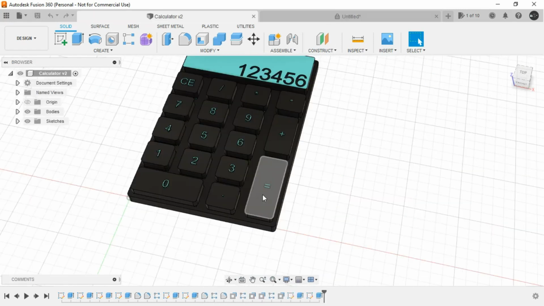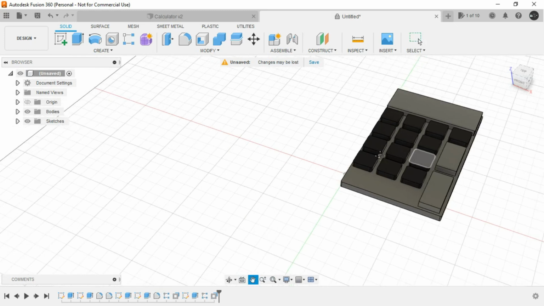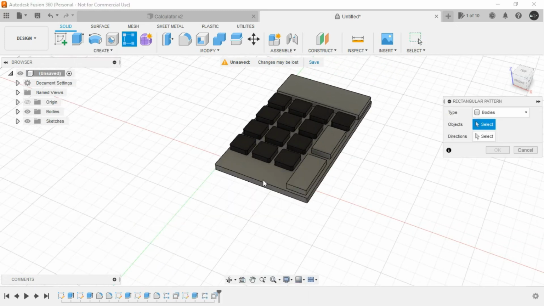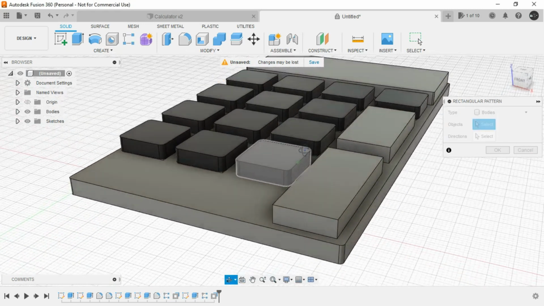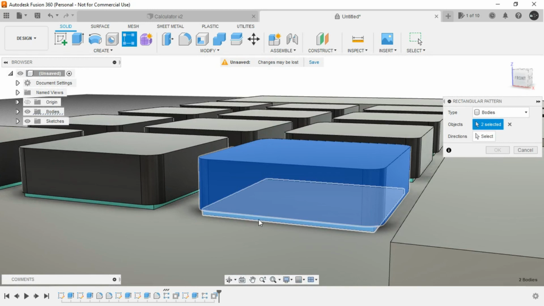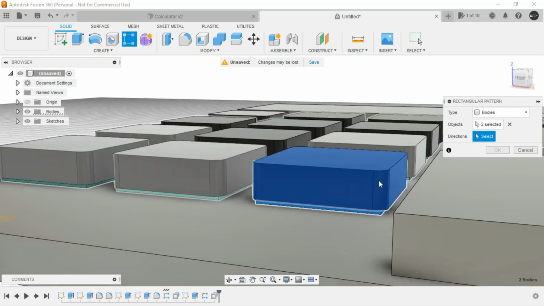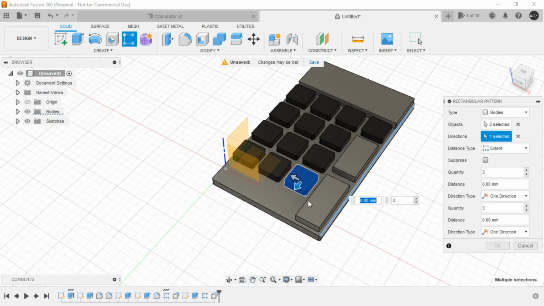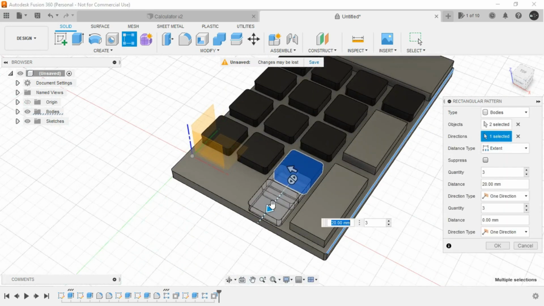So for here, for the decimal sign, we can again use what? Rectangular pattern. For this, you have to be very careful because we are having 2 bodies over here. This one and this elevated one. And for the direction, let's select this one. The quantity has to be obviously 2.